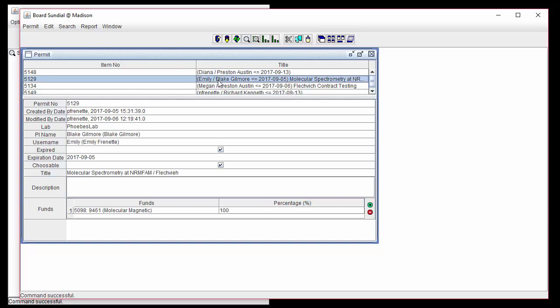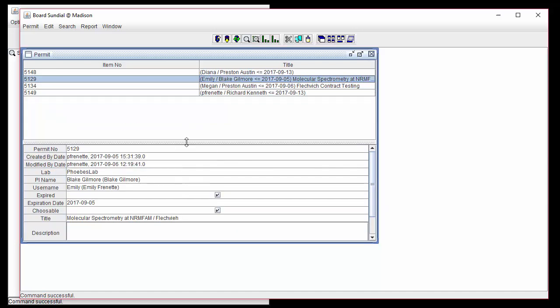Click on a permit title and the associated record is shown in the lower window. The title in the search window shows the user, the PI or principal investigator, the expiration date, and the title of the permit. The lower part of the window is also where we build new records. You may resize the windows using the bar in the middle.